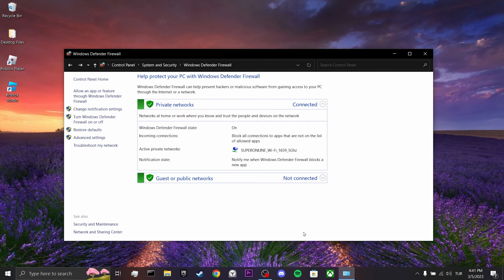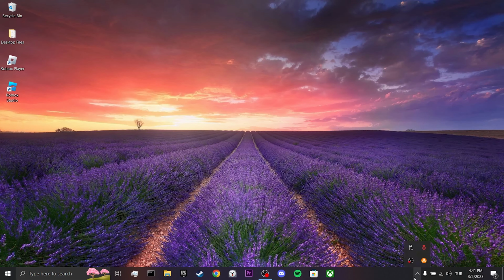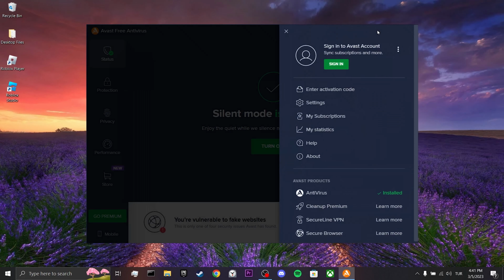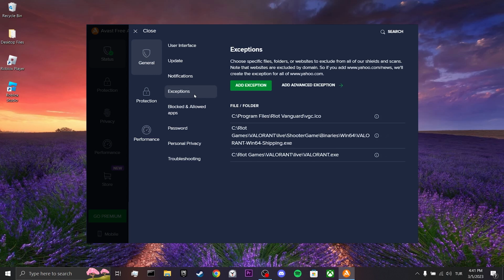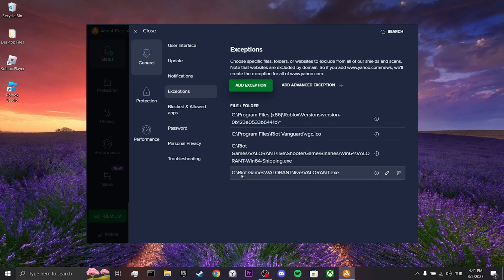If we are using an antivirus program, we also need to do this through our antivirus program. To do this, we open our antivirus program. Then we click on Menu and then click on Settings. We click on Exceptions and then click on Add Exception. We paste the copied location here and click on Add Exception. That was our first step.